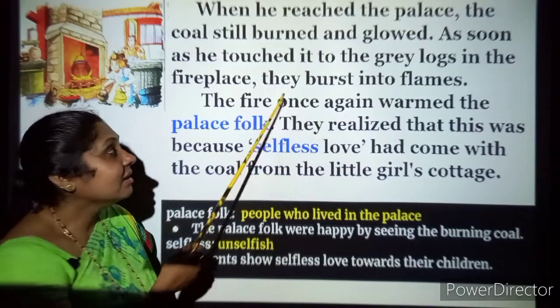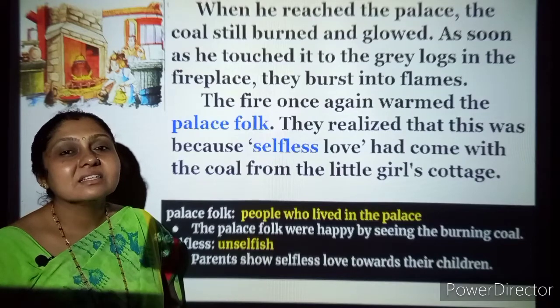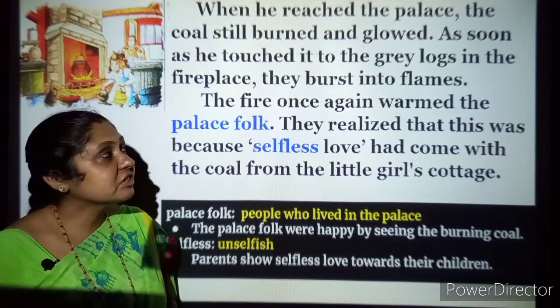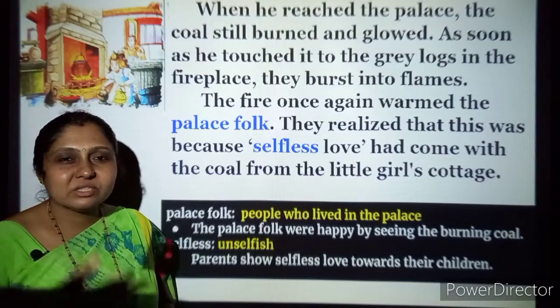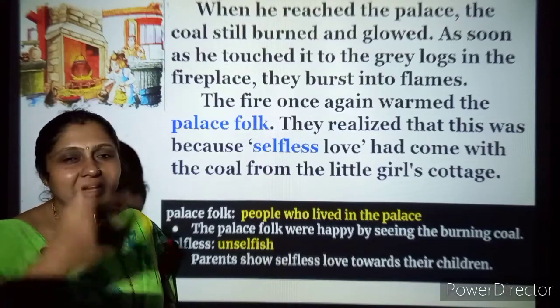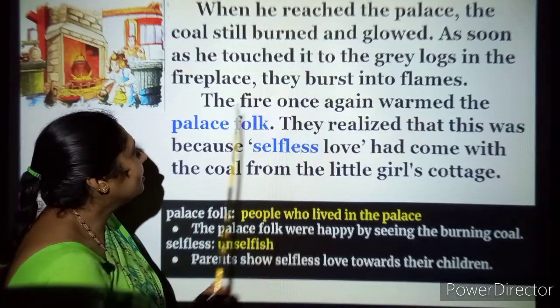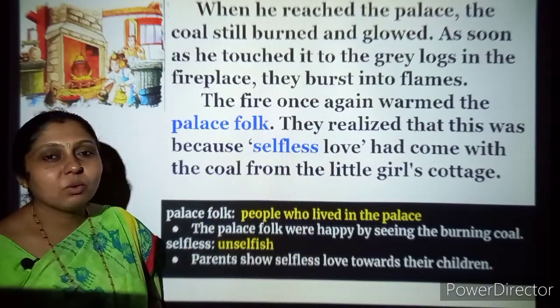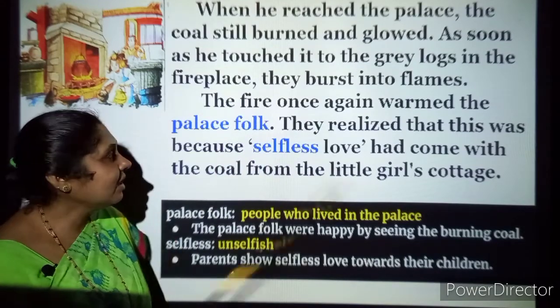Suddenly what happened? They burst into flames. So everything inside that fireplace started burning. There were flames. Flames means when the fire is lit, you see the flames of burning fire. The fire once again warmed the palace folk. So what happened? Because of that fire, it gave warmth to the palace folk.